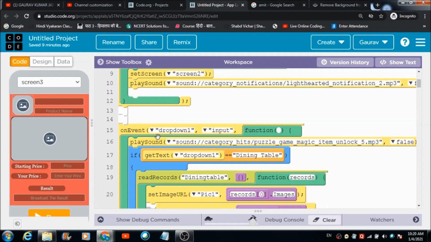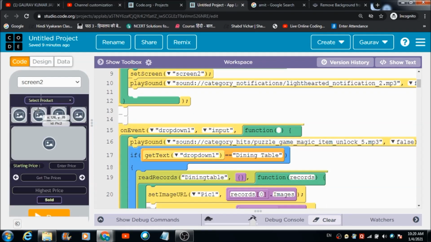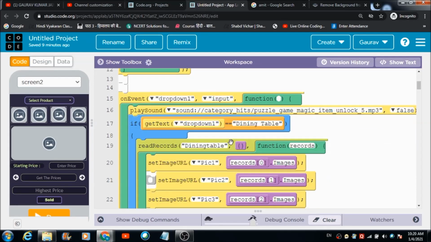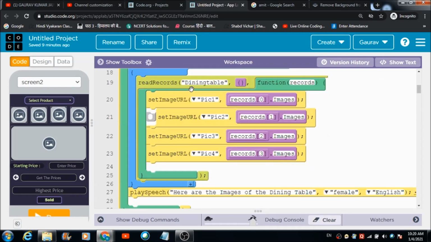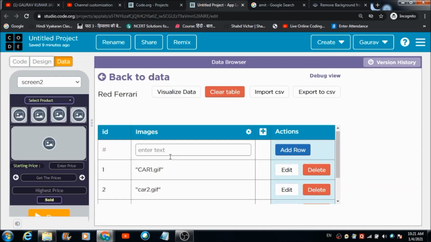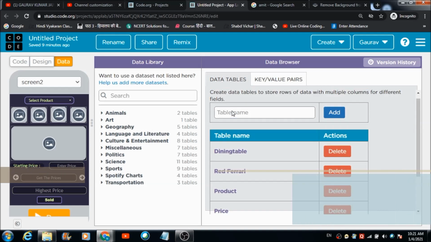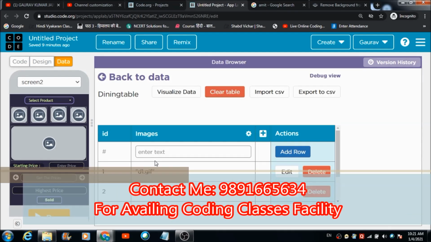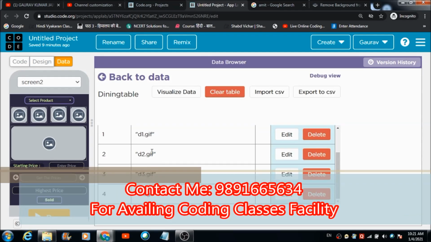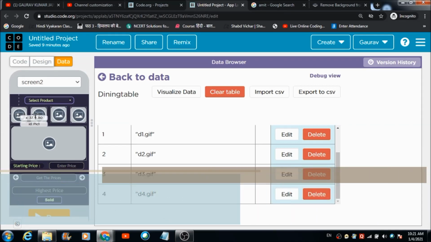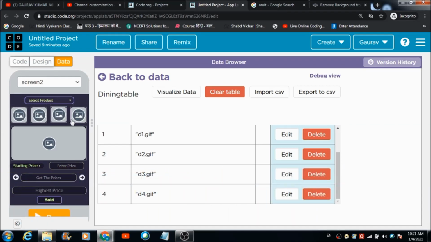Now here there is a drop down on this admin's panel, the name of which is drop down 1. If suppose the user selects dining table, the records are going to get pulled up from this table named dining table, and automatically all the four images which I have saved in this table are going to get reflected over here in these four image buttons.